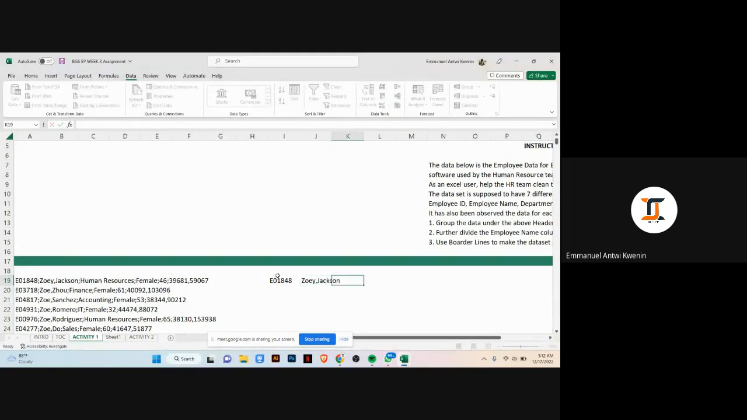Jackson. And then Human Resource, and then female. Then we come to the age, which is 46. Then we move to the hiring date, that is 39681. Move on to the next one, 59067.